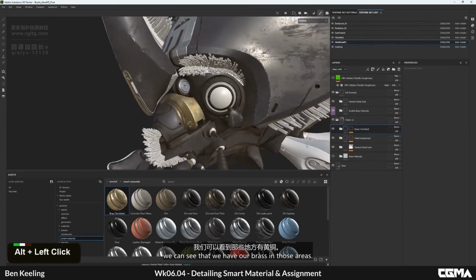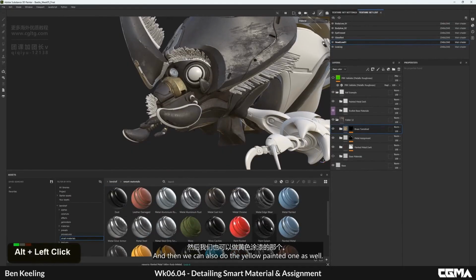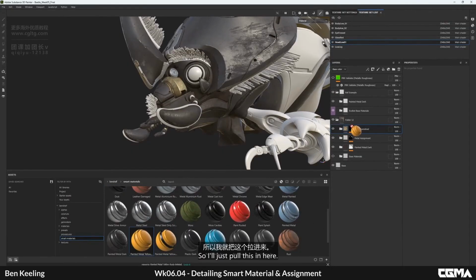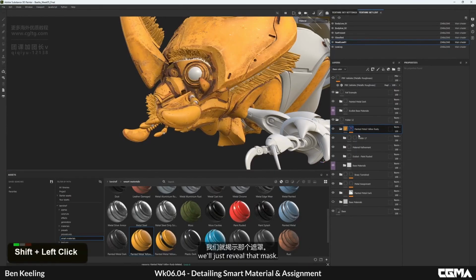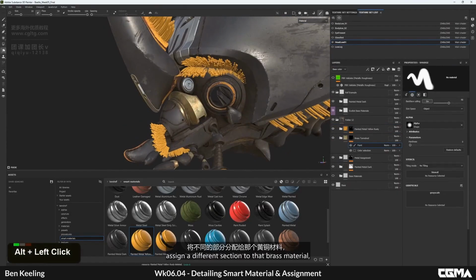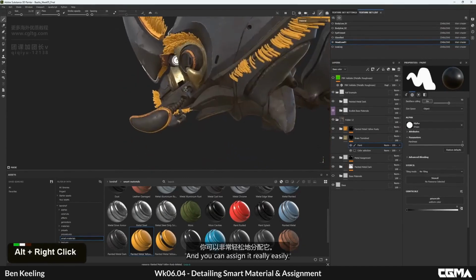we can see that we have our brass in those areas, and then we can also do the yellow painted one as well. So I'll just pull this in here, and this is just going to build up the base materials, and you just assign them using the material assignment color ID selection, right? If you wanted, as I mentioned, if you want to change the assignment of these, we'll just reveal that mask. Let me turn that one off. If you wanted to come in and assign a different section to that brass material, it's just a case of doing that, and you can assign it really easily.